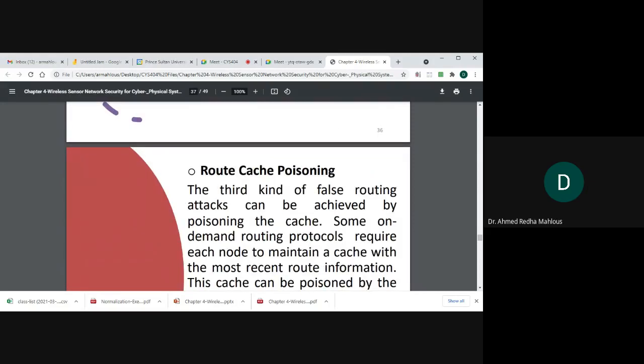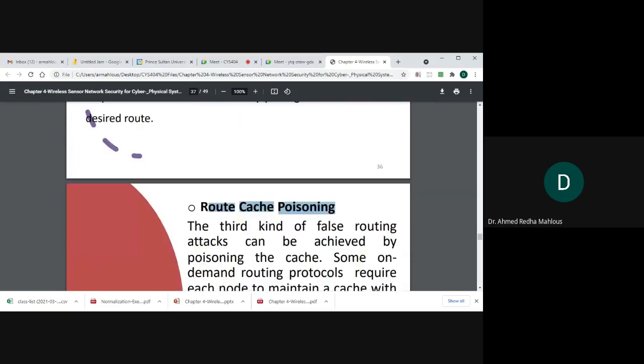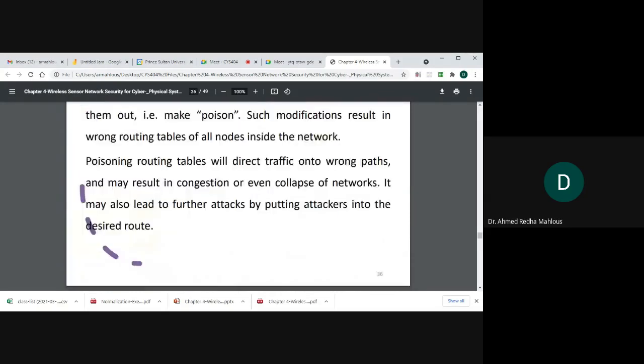In routing cache poisoning, you will poison the cache of the node, not the routing table. What is the difference between consulting the cache and the routing table? What is the difference, Shabab?